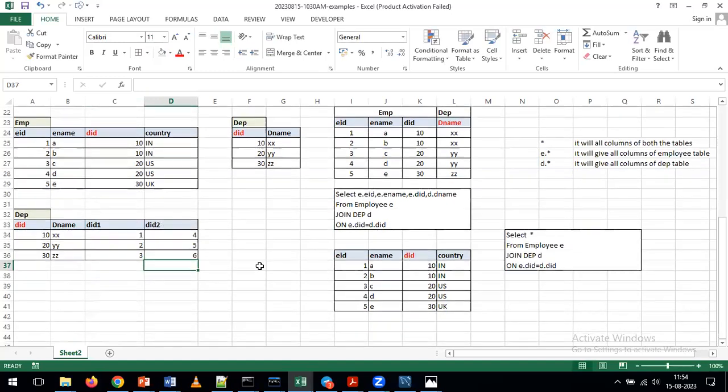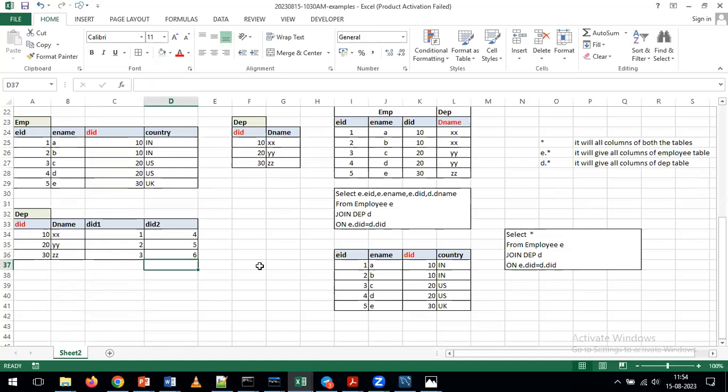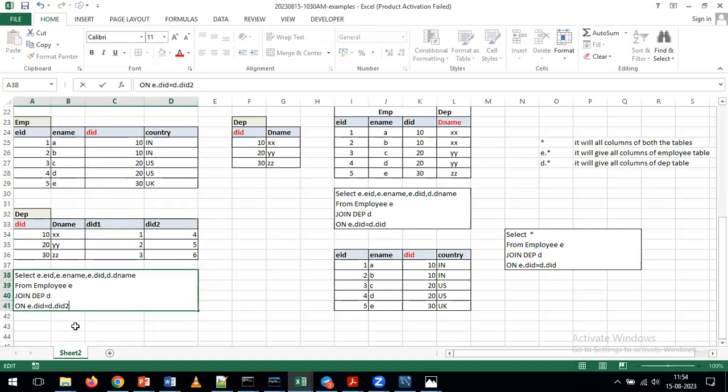Okay. So see, it is not necessary that DID1 contains 1, 2, 3. It might contain 10, 20, 30. So some people will come, right? It will be matched with employee.did equal to department DID2. So he will get the results, but that will not be the final result. It means it is not a suitable result.